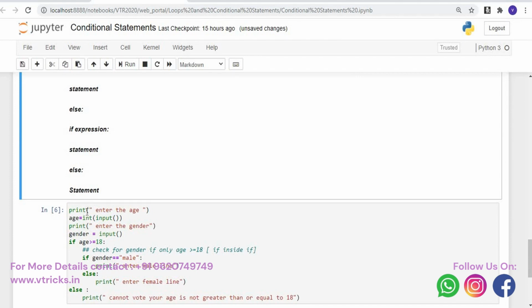You must understand the typecasting here. I have converted the input using int of input. When I say int of input, you must understand that I'm converting the input to an integer value, because by default the input will be taken as a string. Similarly, I've written gender is equal to input, which means the user enters the gender, which is a string. It would be either male or female or whatever, and that would be taken as a string as it is. Next I'm checking for the condition if age is greater than or equal to 18.